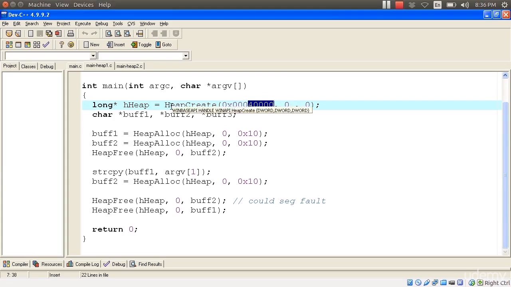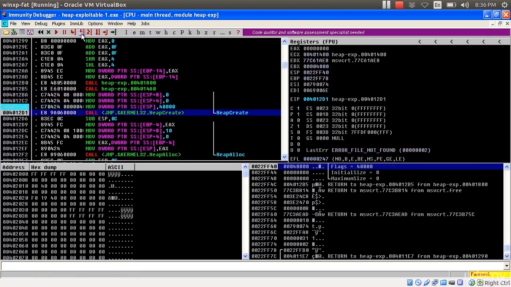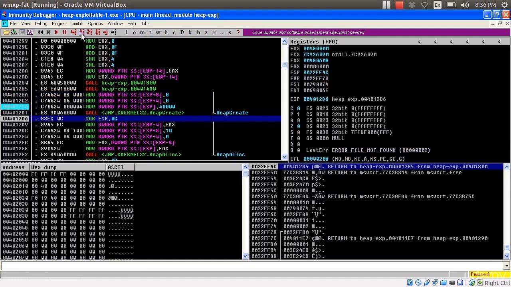Remember that we talked about calling conventions, and we said the calling convention was that you passed in those variables from right to left. So you can see that we're going backwards, passing those variables. Then here we call our heap create function. I'm going to step over heap create, and now I have called that method.